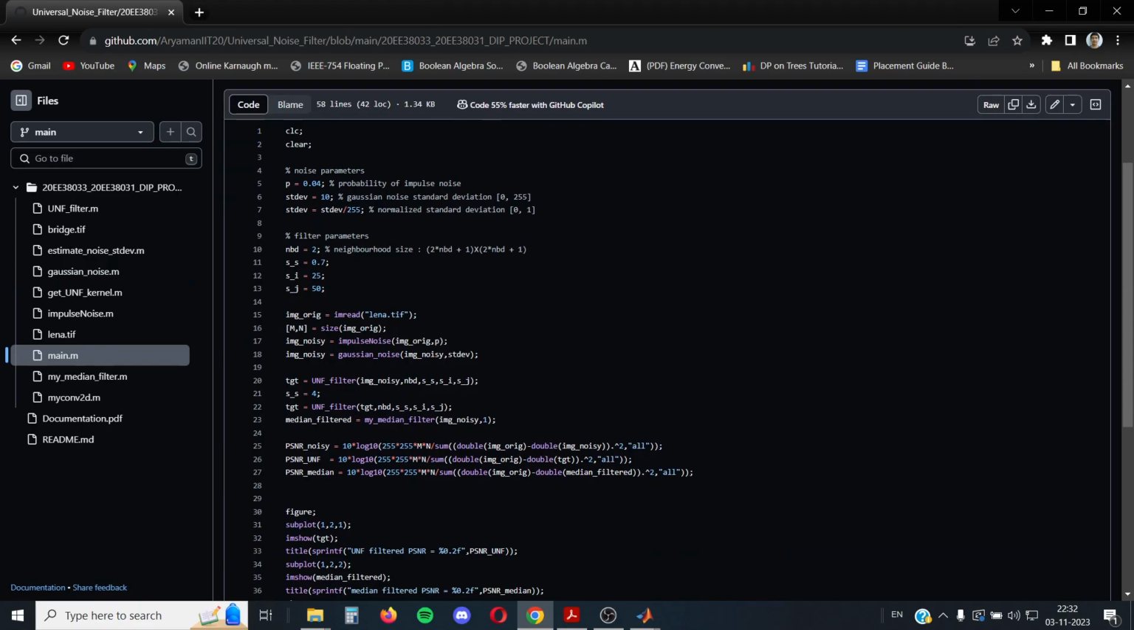Next, we apply the UNF filter on the image. We are comparing the UNF filter with the median filter. The UNF filter, as described in the report, was applied twice: once with sigma S equal to 0.7 for impulse noise, and once with sigma S equal to 4 for the Gaussian noise. It was found that sigma S values in the range 0.5 to 1 work well for impulse noise, and higher values of 3 to 5 are better for Gaussian noise. So we apply the UNF filter twice on the image to finally get our target image.